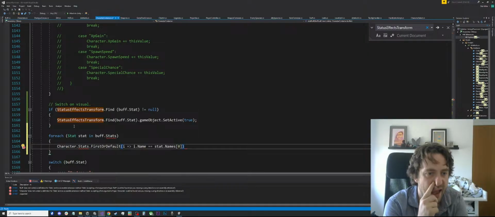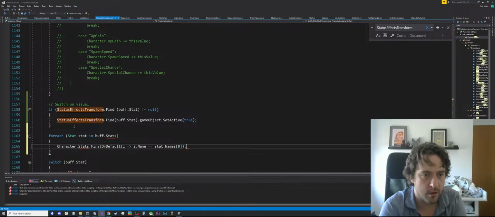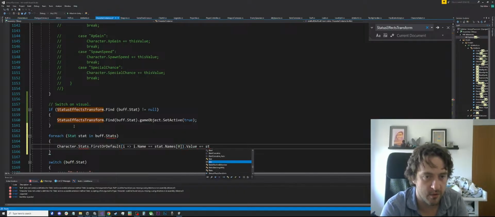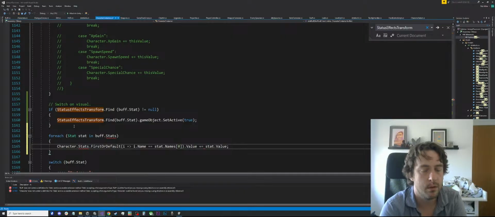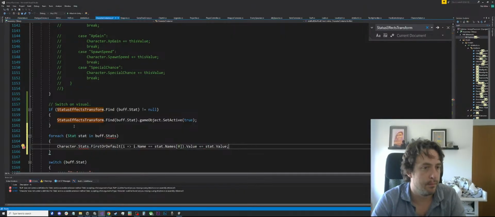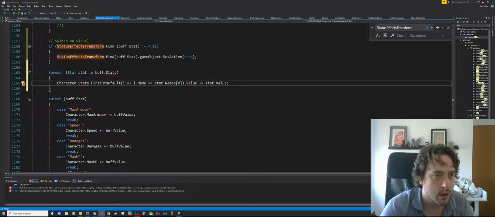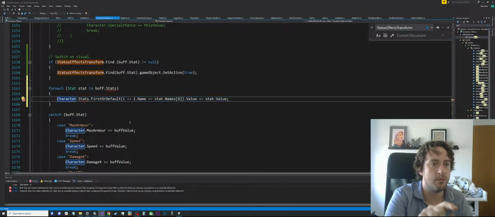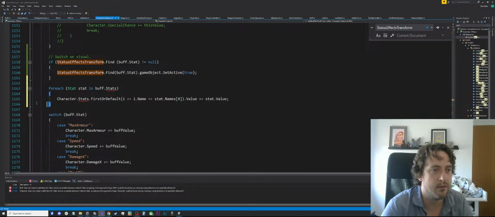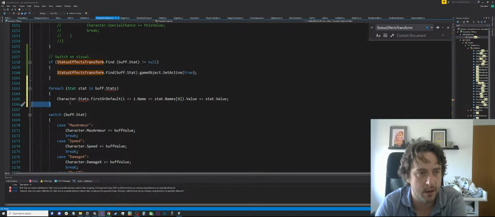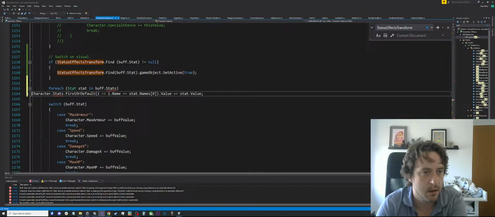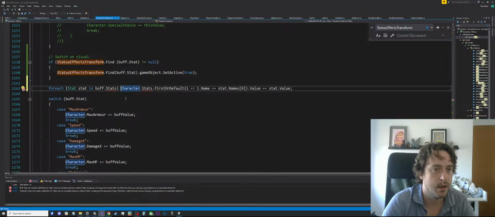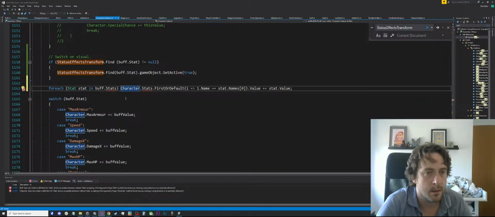So that is the stat. That is the stat that we're dealing with. Dot value plus equals stat dot value. Boom, done. So this whole switch case here could be reduced to 3 lines. It could just be that. In fact, I don't even think you need 3 lines. I think you could put this on 1 line, right? You could just have that there if you really wanted to. I'd keep it in 3 for readability, but it would just be that.